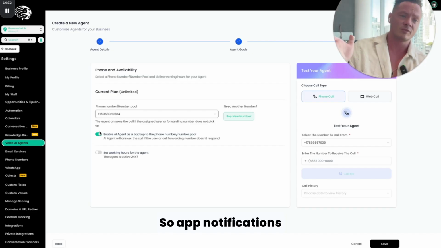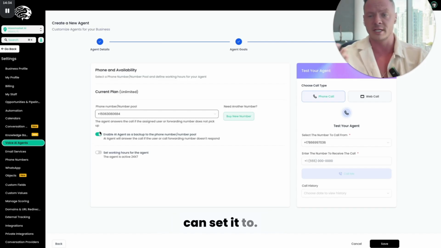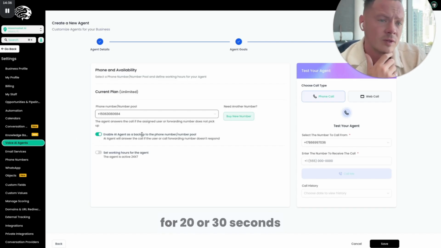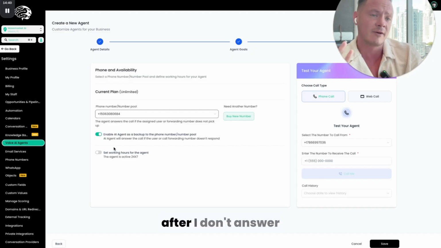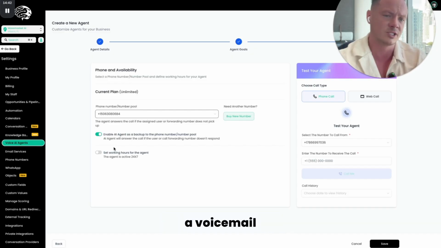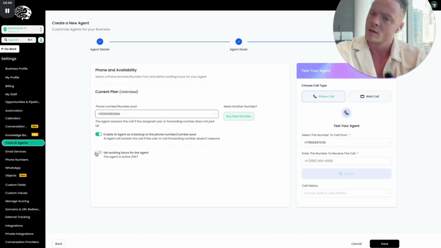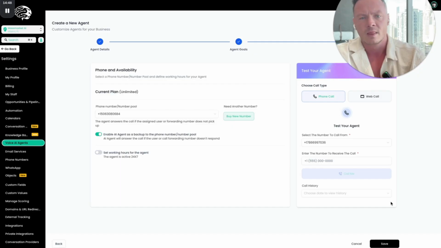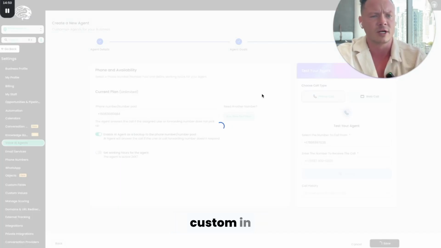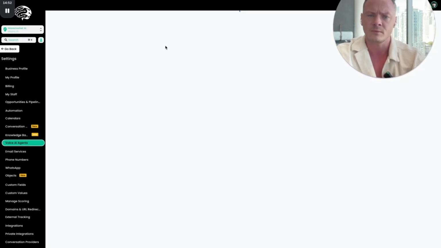So with app notifications, as soon as you ignore, you can set it to, I think mine goes for 20 or 30 seconds, and then it's going to forward to the AI after I don't answer for that long. So it's just a voicemail replacement. And I like mine to be active 24/7. And I think that I can get more custom in the prompting here once it's set up.